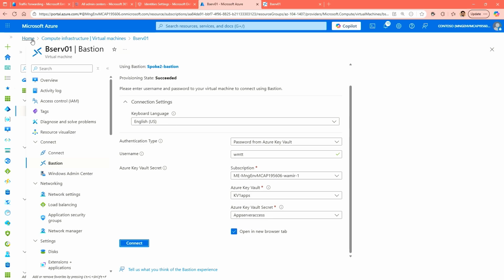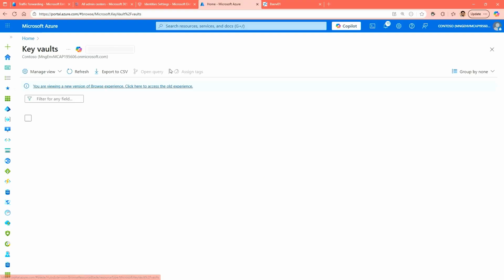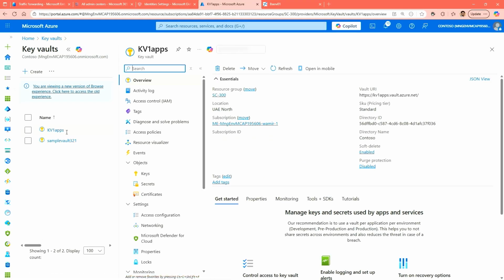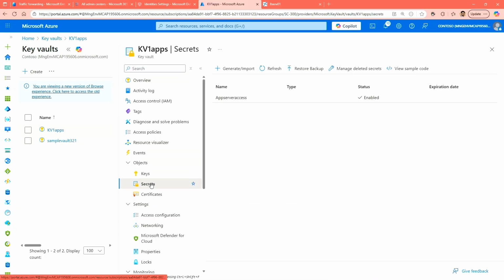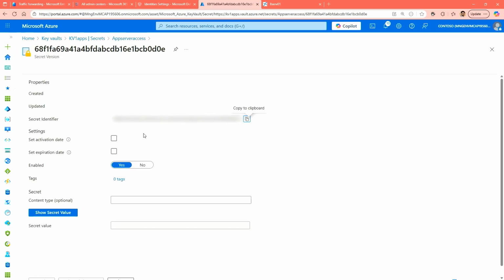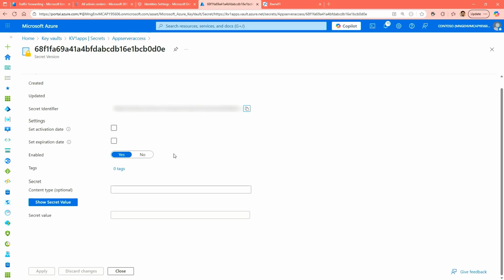Now, if we go back to our Key Vault for a minute, just to see what we did, in the Key Vault KV1 apps, this is where we created the secret, and that's the App Server Access that we created. If I go into that entry, I can see this is the entry that is created for it, and it's enabled. It's got a secret identifier that's just over here, hidden away for me, that I can use to hook different resources to this. In my case, because it was within Azure, I could call out from there and start working with that.